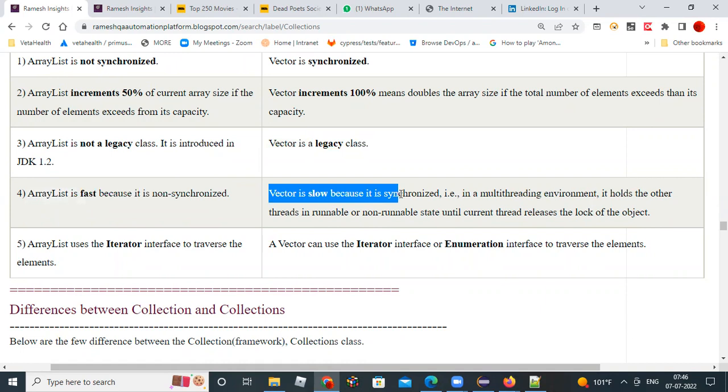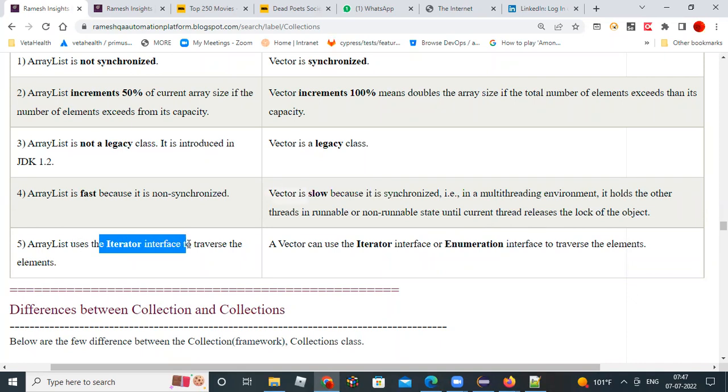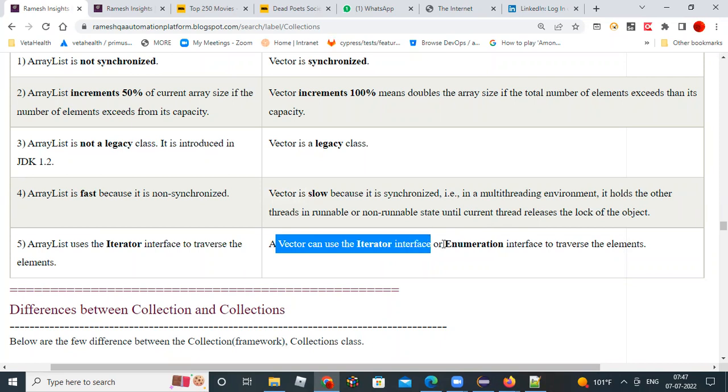Vector is slow because it is synchronized. In a multi-threading environment, it holds the other threads in runnable or non-runnable state until the current thread releases the lock of the object. ArrayList uses the Iterator interface to traverse the elements. Vector uses the Iterator interface or the Enumeration interface to traverse the elements.